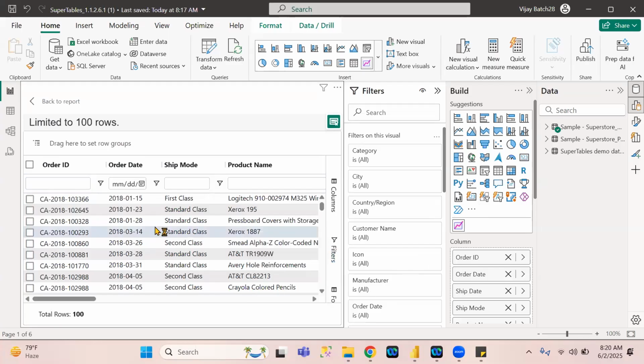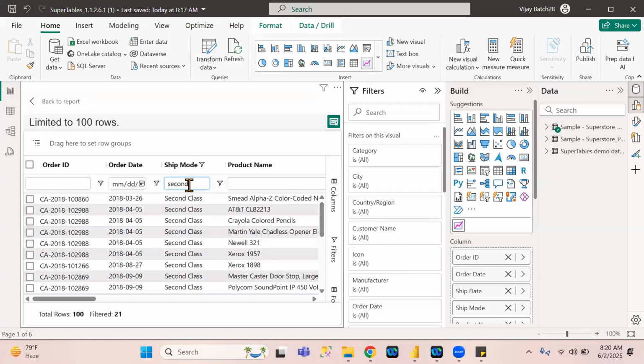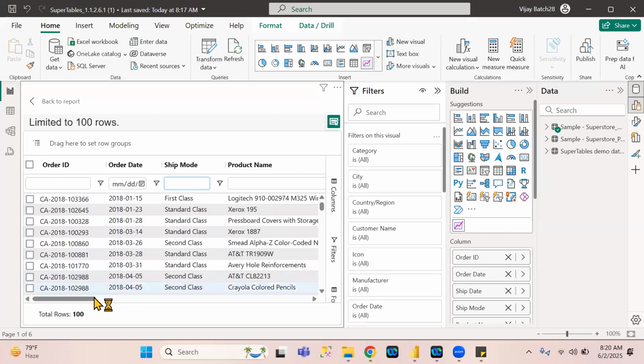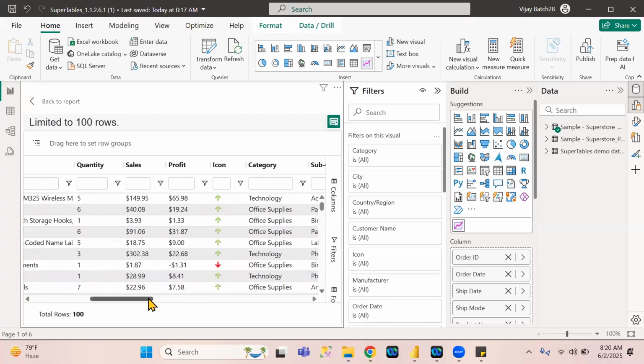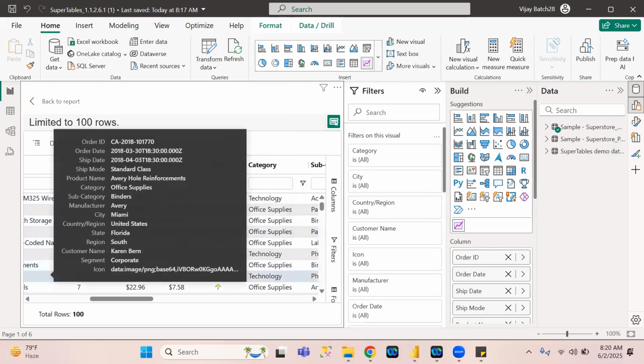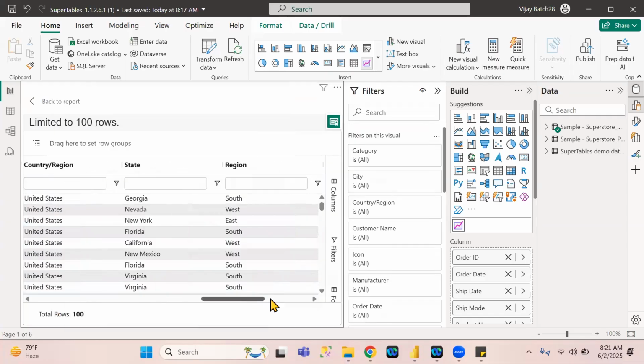Okay. So like this, see here, suppose for example, second class. I'm typing second. See here, second class related values in the ship mode are filtered. Only those values are shown, the remaining values are hidden. Understand? Not only this one, if you come to the right, you will see some icons. You can enable the icon for each and every column, like this up arrow, down arrow. Understand clearly?